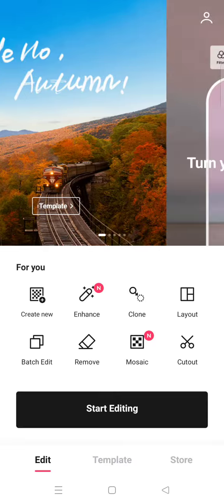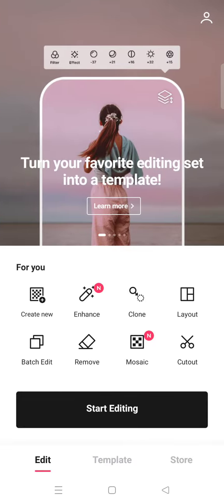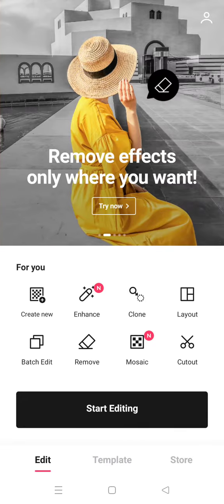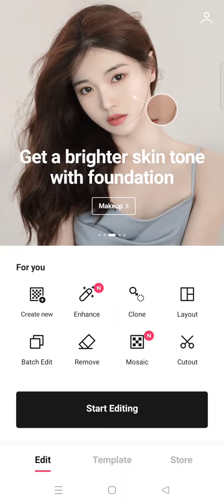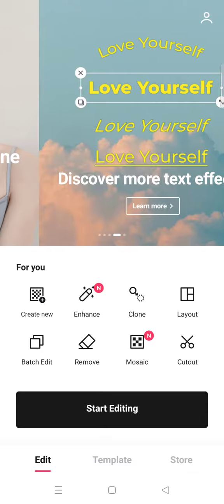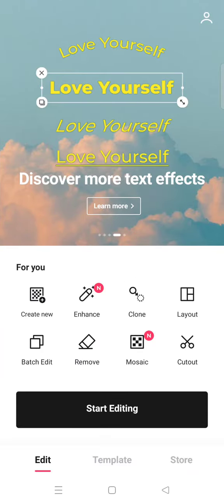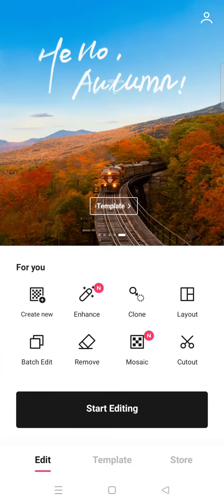So in this tutorial, I'm gonna show you how to clone anything in a photo using EPIK photo editor. If you have a photo and you want to clone an object in your photo, you can use this clone feature in EPIK, and I'm going to show you how you can do that.